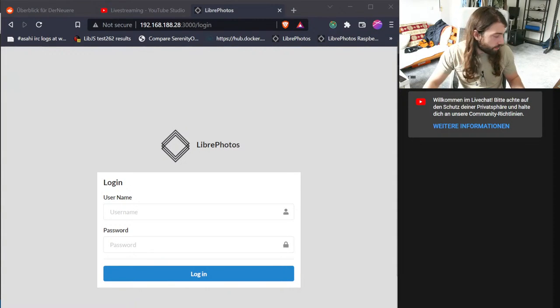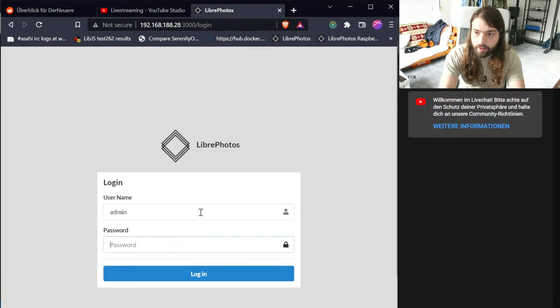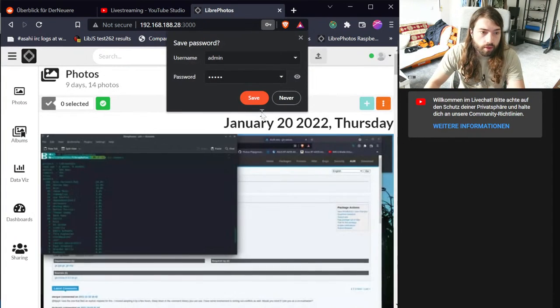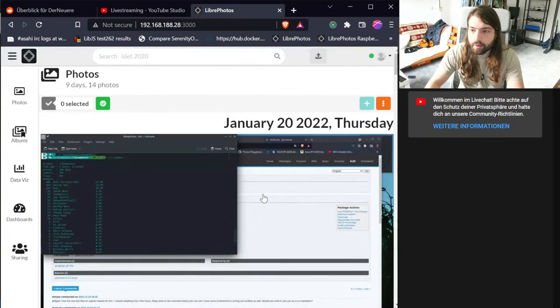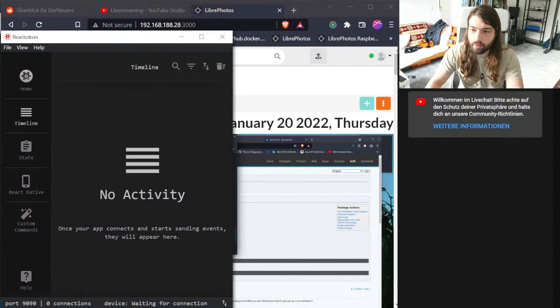I configured my stuff now in a different way. We have here now our development environment. So if we go here, then it's the screenshot and all the images we uploaded. And the good thing is that now we can get basically the error from the backend, so we can understand why he's complaining.